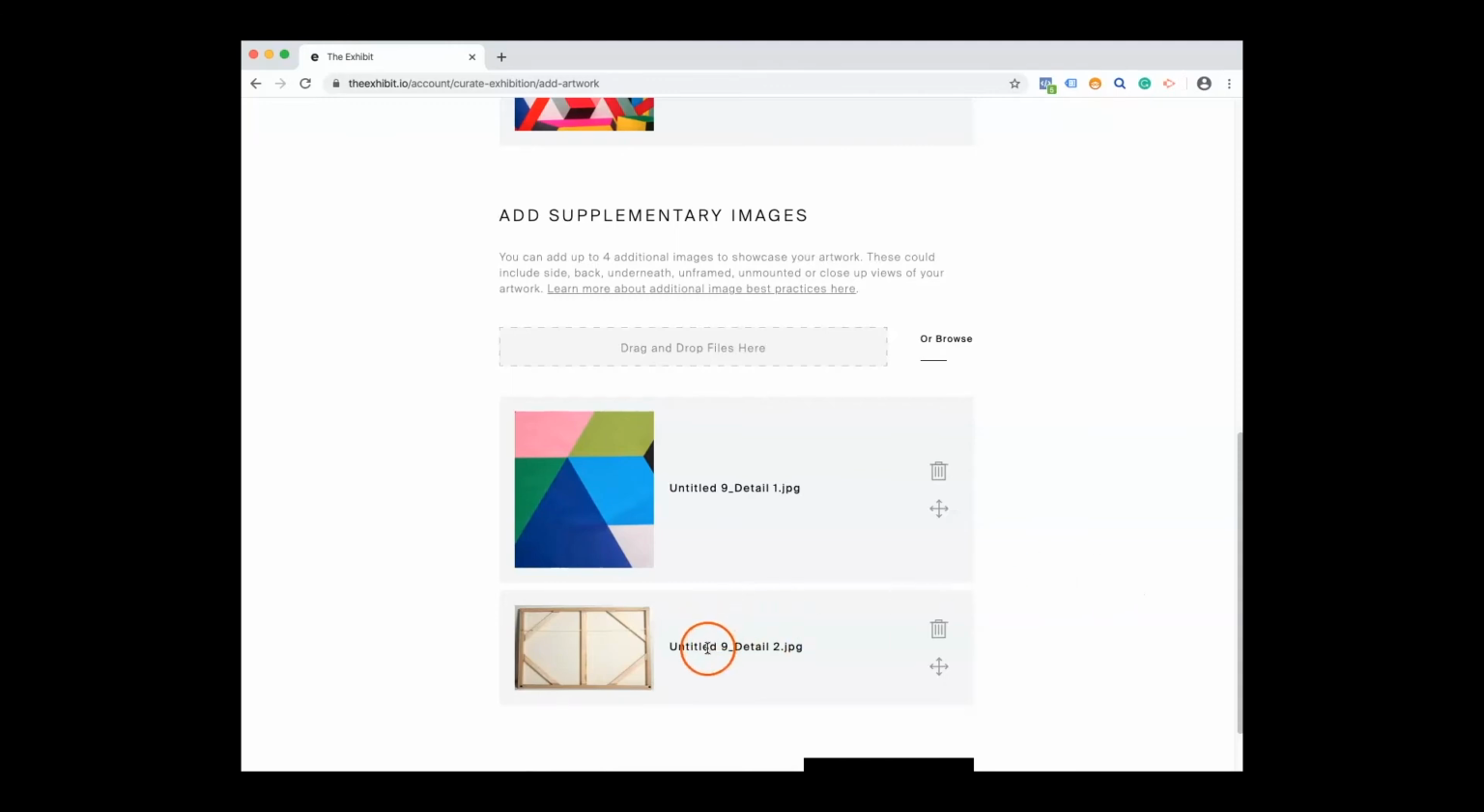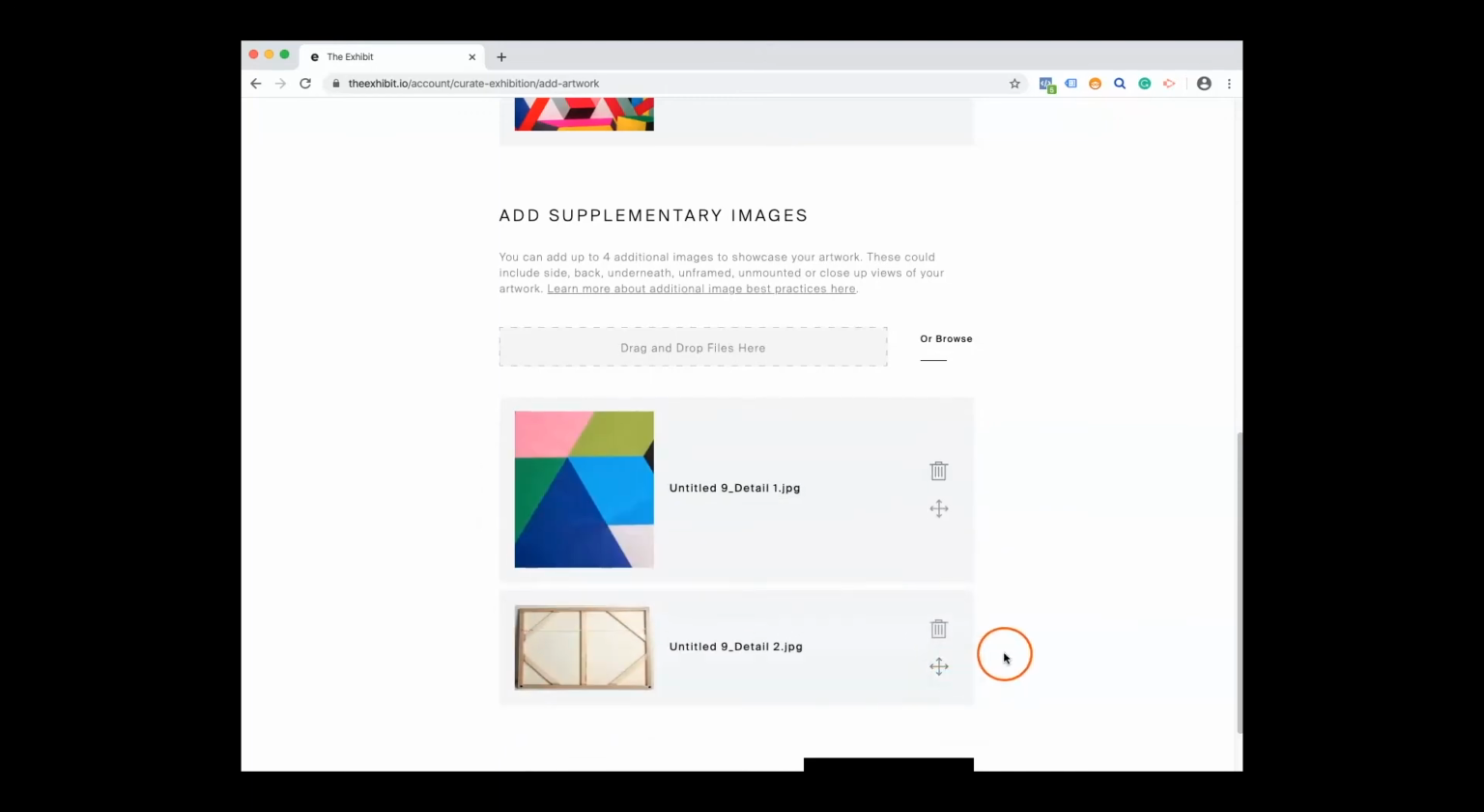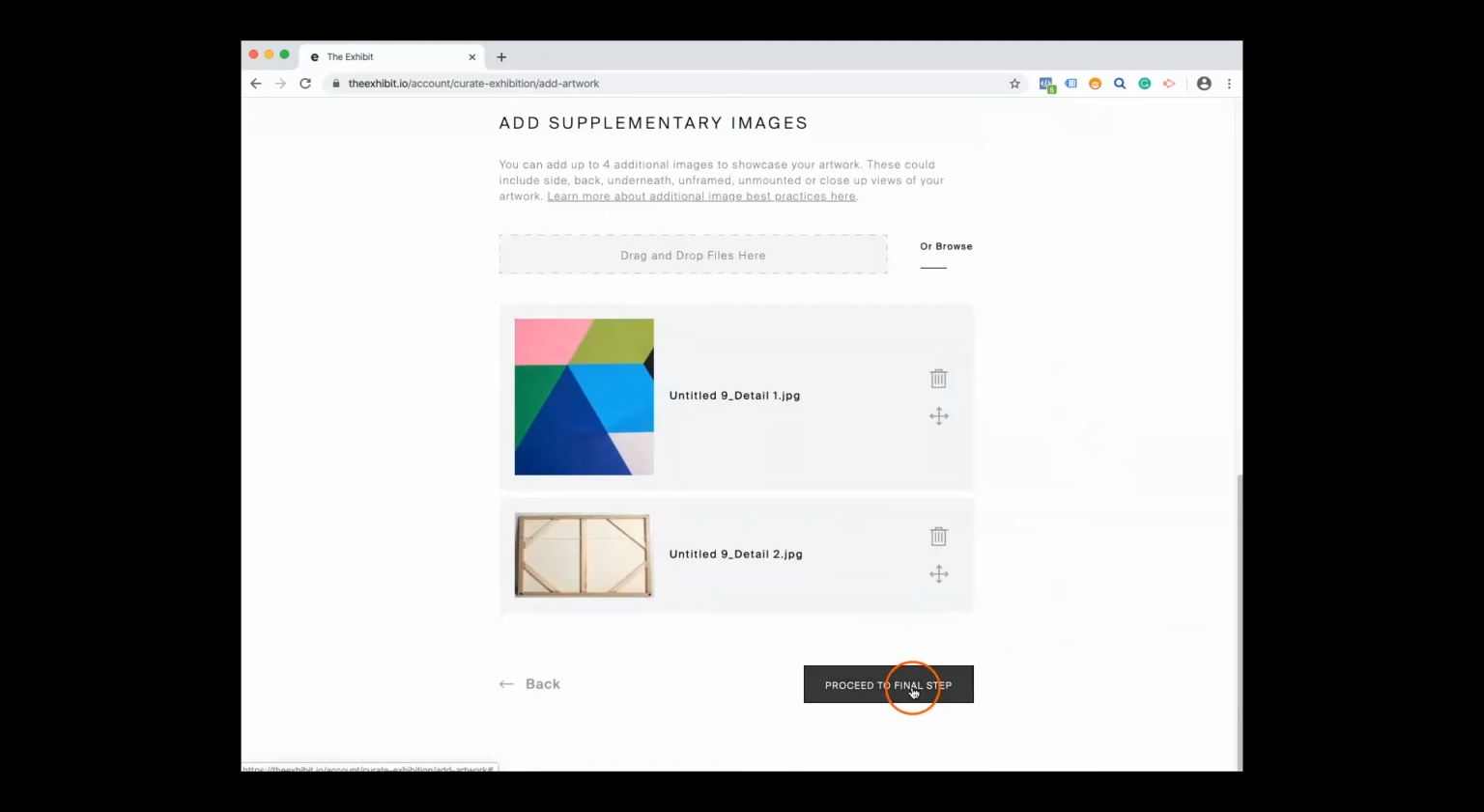Now you can reorder these, so if I want this one showing before that one on my supplementary images, I could do that. I can also delete and add any further ones if I wanted to make edits as I go here. But I think for today that looks good, so we'll proceed on to the final step.